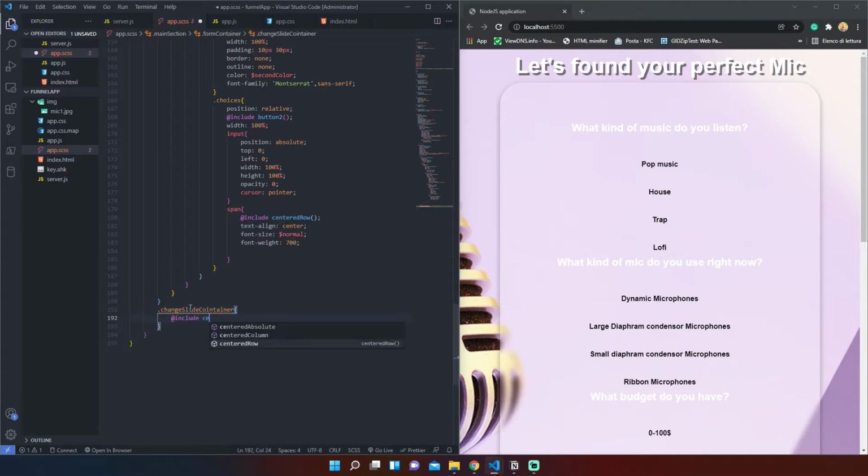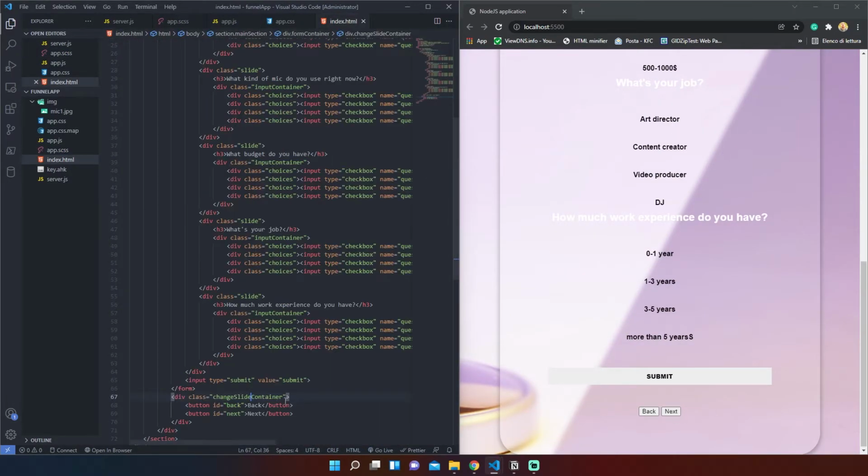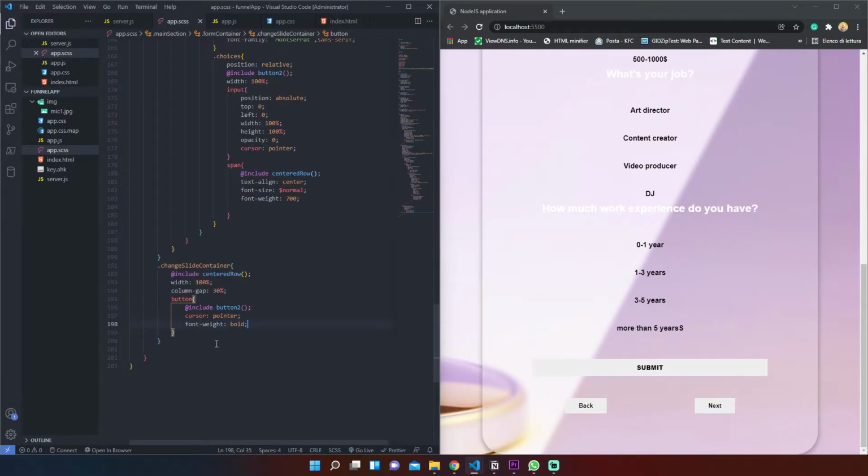The last thing that we must do before we finish our style is to style our back and next buttons. So now that we finished to style our application, we can go ahead with the crunchy part.